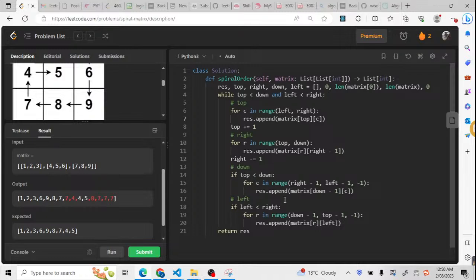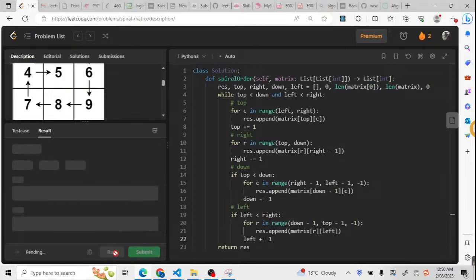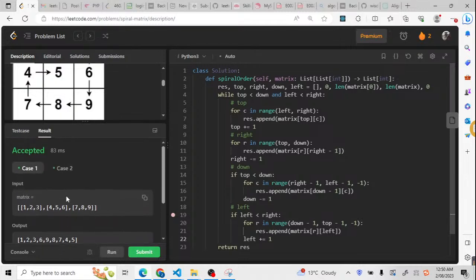Yeah, so where did I forget? It seems here I forgot to update the down. Otherwise, I cannot get the result. I believe the down should be minus 1, and here is also for the left. So the left should update to plus 1. Yeah, because for each of the conditions, we have to update the top, right. Here is down, minus 1, and here left plus 1. Now let me run it to check if it really works. Yeah, as you can see, it really works.